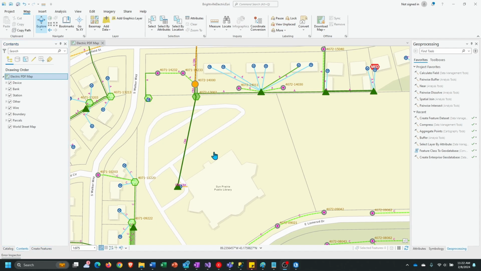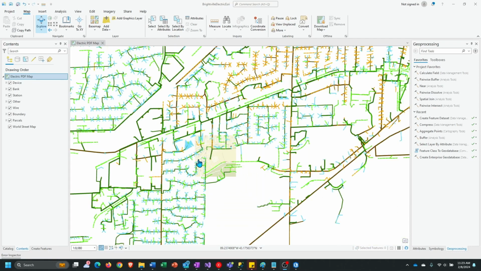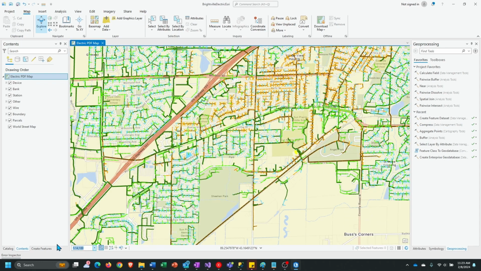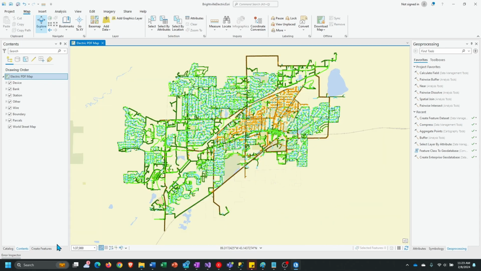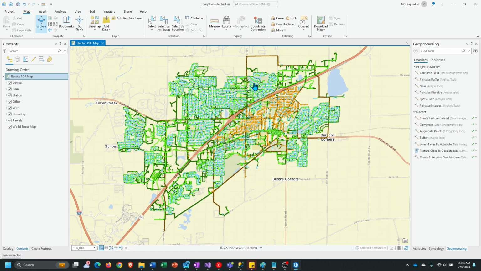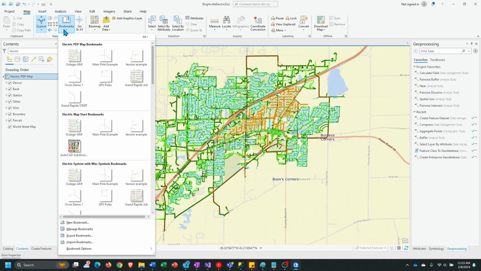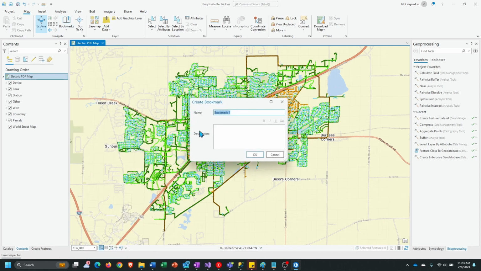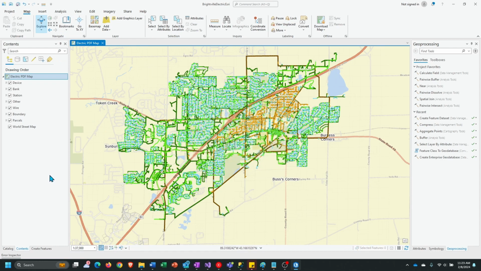The next step is to create a bookmark of the full system map itself. So I'm going to zoom out and I'm going to go to about 37,000 zoom level. Okay, that fits my map in pretty well there. So I'm going to go to Bookmarks and say that I want to say New Bookmark. And I generally call these Full System Extent.